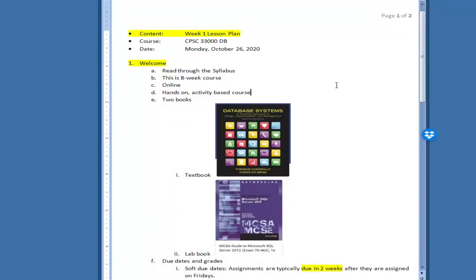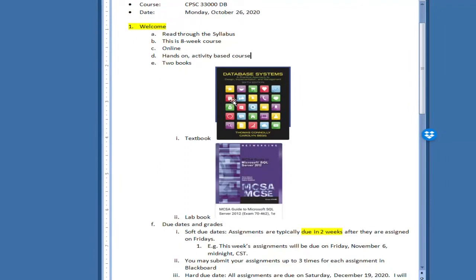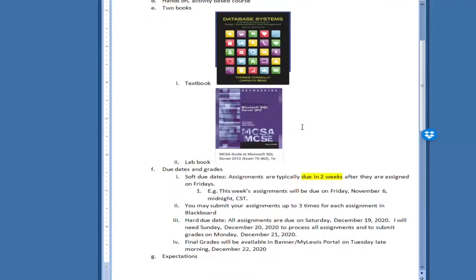Okay. So coming back to the lesson plan, this is an 8-week intensive course, and the format will be online. Just wanted to say up front that this will be a very activity-based and hands-on class, as will be noted on your grading scale as well. The 2 books that I mentioned before, this is the textbook. There will be some questions at the end of the chapter that we are covering for you to respond to. But this one is the lab book right here. So we'll be doing some labs mostly from this book.